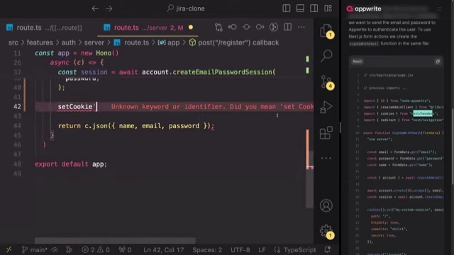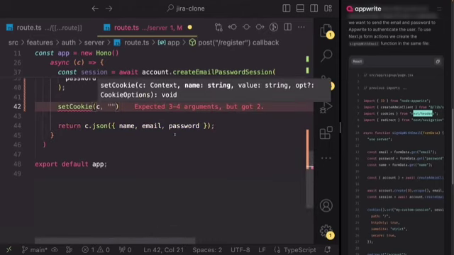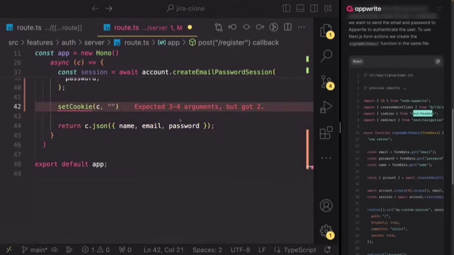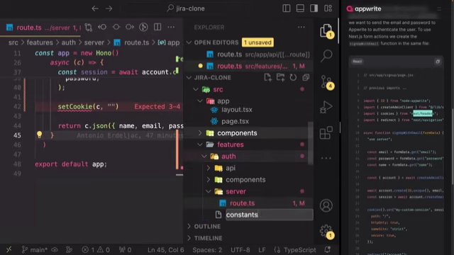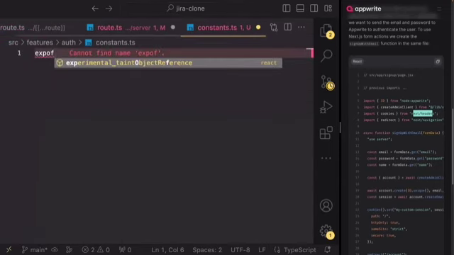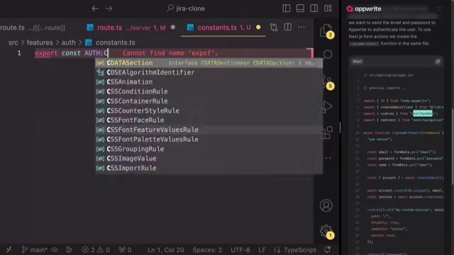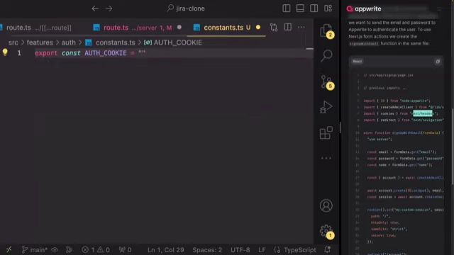And then inside of here, we're going to go ahead and pass in the context in the first argument. And what I like to do is create a constant for my auth cookie. So let's do that inside of the auth folder in the features: create a new file called constants.ts and export const AUTH_COOKIE. And let's give it a name.